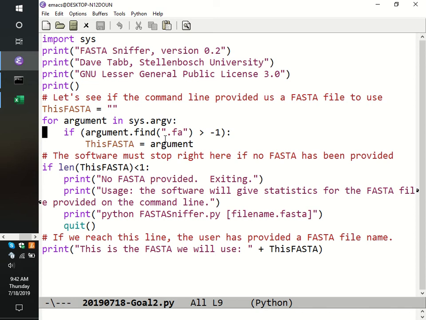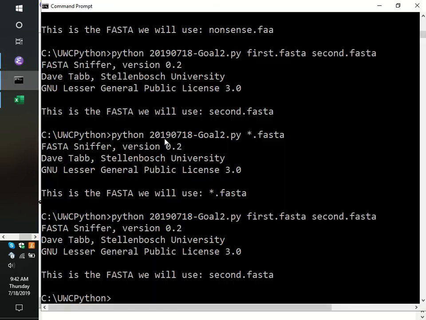So this is a case in which we provided two different arguments that both met the criterion, and it overwrote this FASTA each time. So the first time, when it encountered first.fasta, it said, that's a legitimate name, I'll use that. But it wasn't done iterating through all of those possibilities.